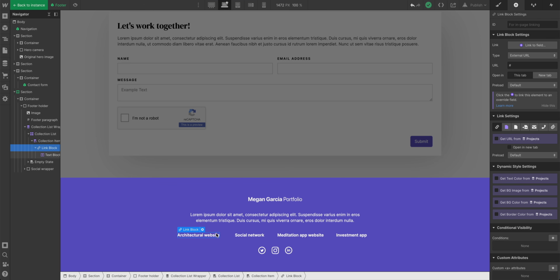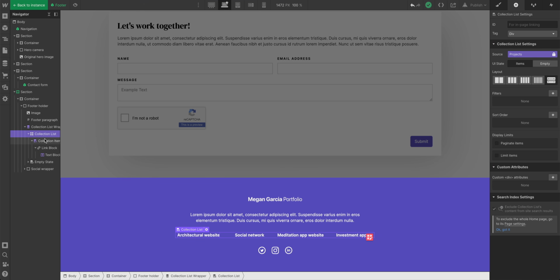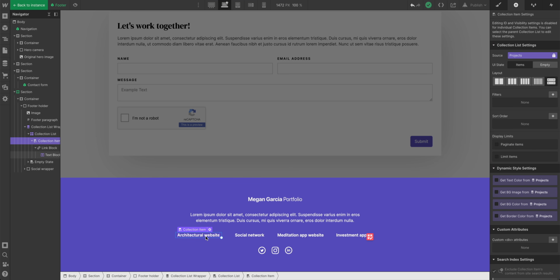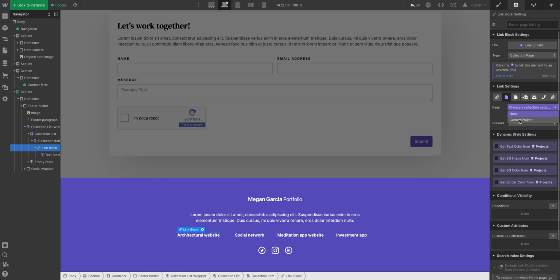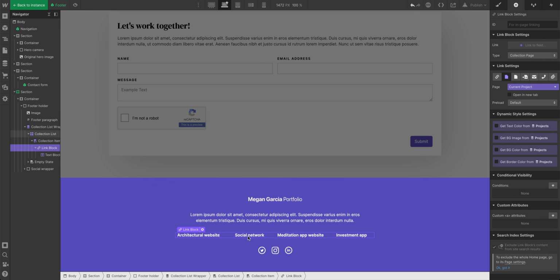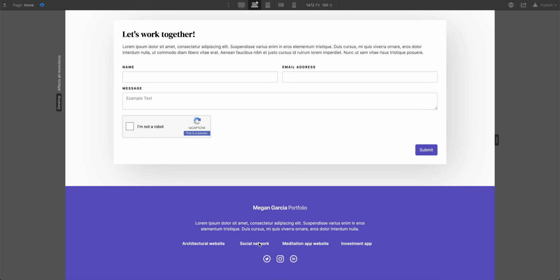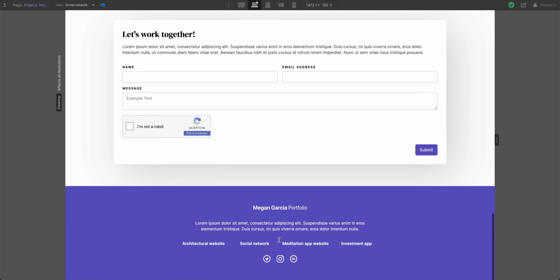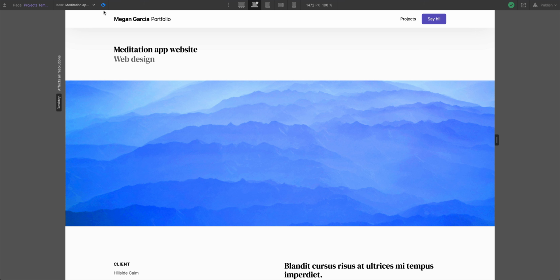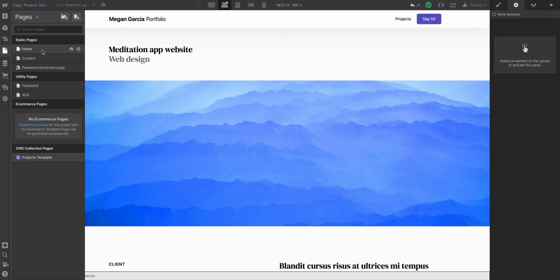In these cases, because this is a collection list, and in the collection list are 4 collection items for the website, the social network, for each of these, we can select the link block and make sure it takes us to the current project. Again, current project will take it to whatever project is associated with this text. So if we go to preview mode and we press social network, it takes us to social network. If we go back down, meditation app, you get the idea. So let's escape from here and go back to our homepage.